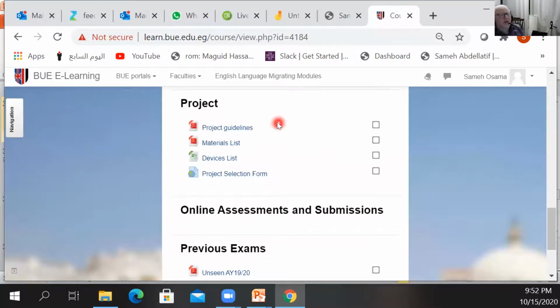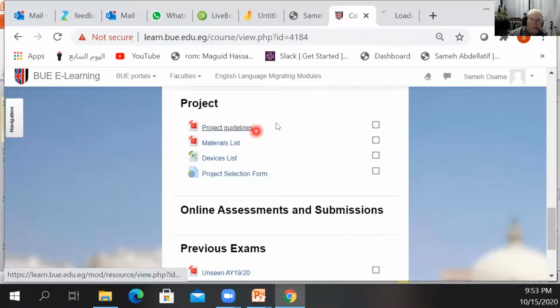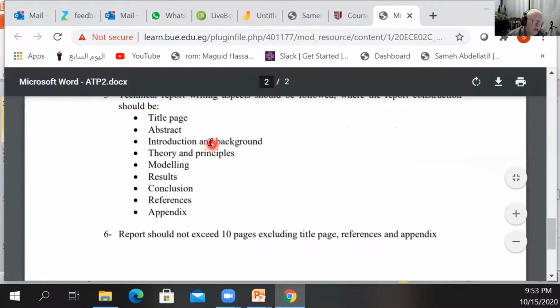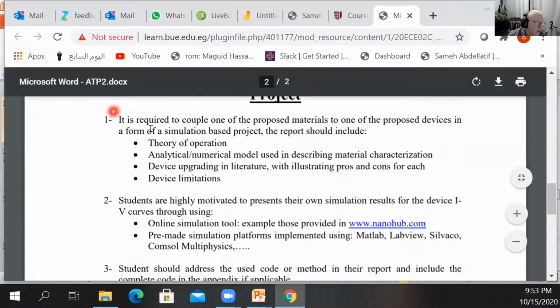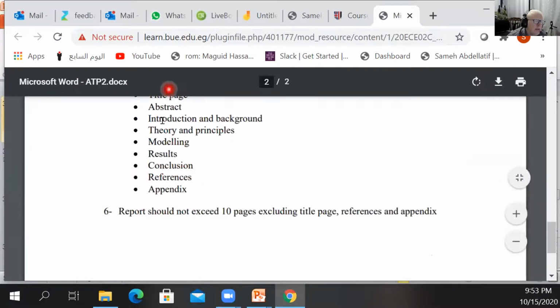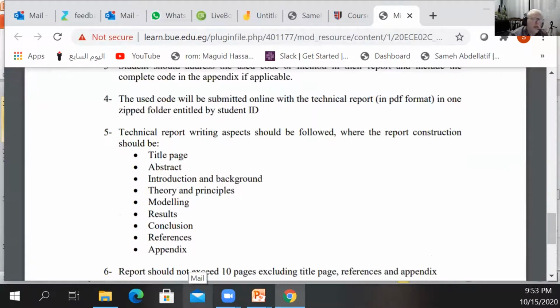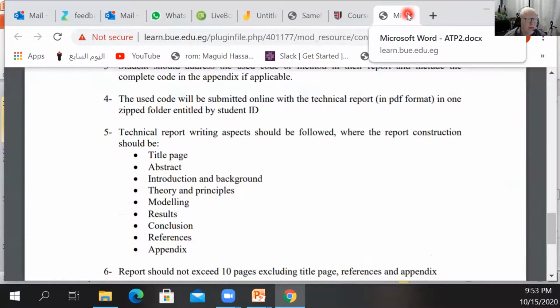Now this is the project. If you remember, I told you that the project will be a group project of 2 students. Everything about the regulations of this project is found in this document. You can find all the specs needed for the project, everything I described, including how you can build the report. By the way, you are currently enrolled in the technical report writing course, so I expect a report based on the technical report writing specs. I believe you will make it in a perfect manner.